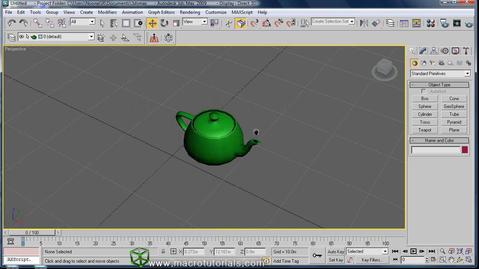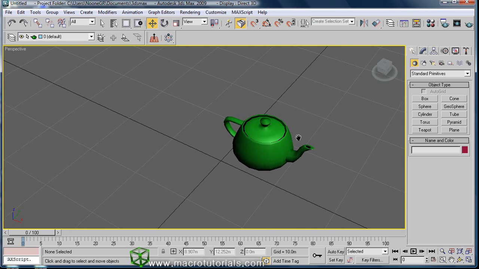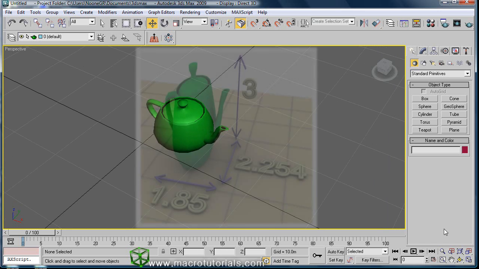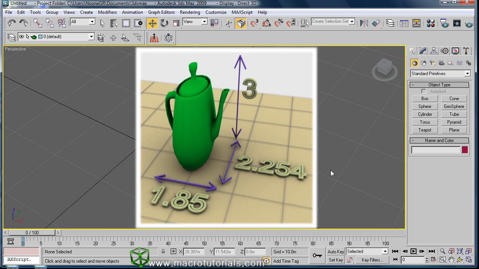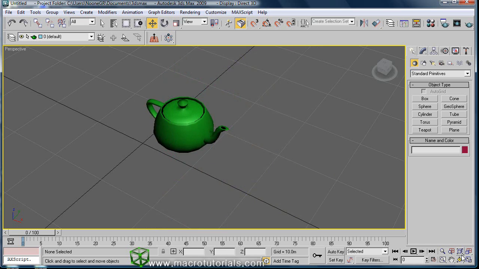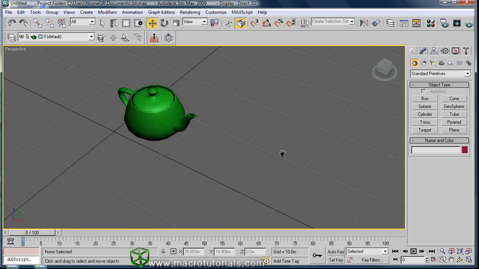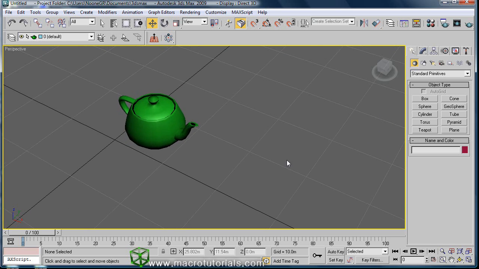This should be done before you create something in your scene or the objects won't use the unit system. Well, in the scene exists this teapot, and we need this teapot to have 3 meters of height, 1.85 meters of length and 2.254 meters of width. So, to do it, we need an object to use as reference for the measures. We can use a box. We also need a tool that helps us to resize the teapot accurately, and we can use the FFD box.